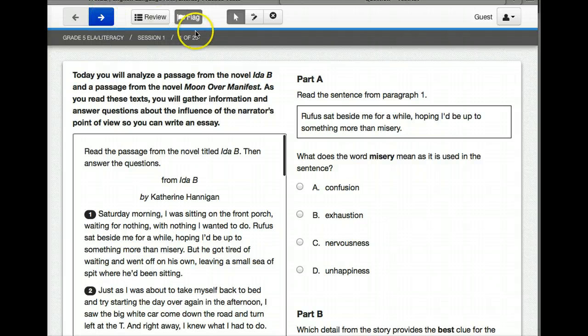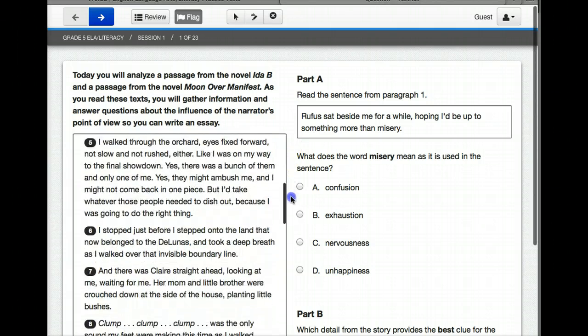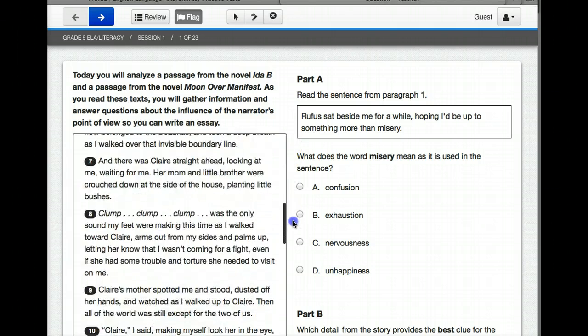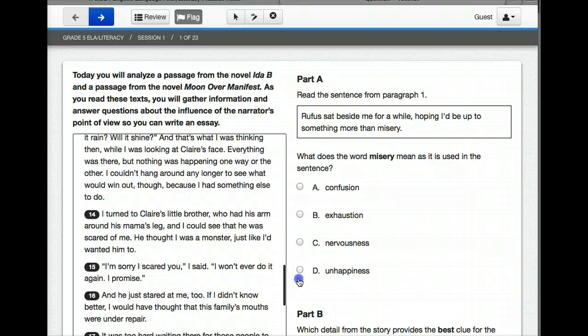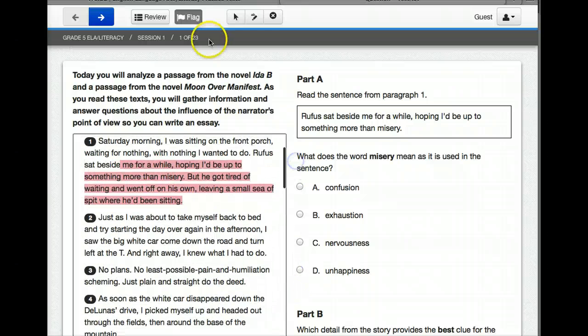Another thing that we have here is a pointer, and we can actually turn that pointer just by dragging into a highlighter. So if we're thinking, okay, what does the word misery mean? I want to find the word misery. I'm going to scroll down, where is the word misery? And you go down, and when you find it, you could then highlight it. So again, it's just something that requires some trackpad skills to be able to use.